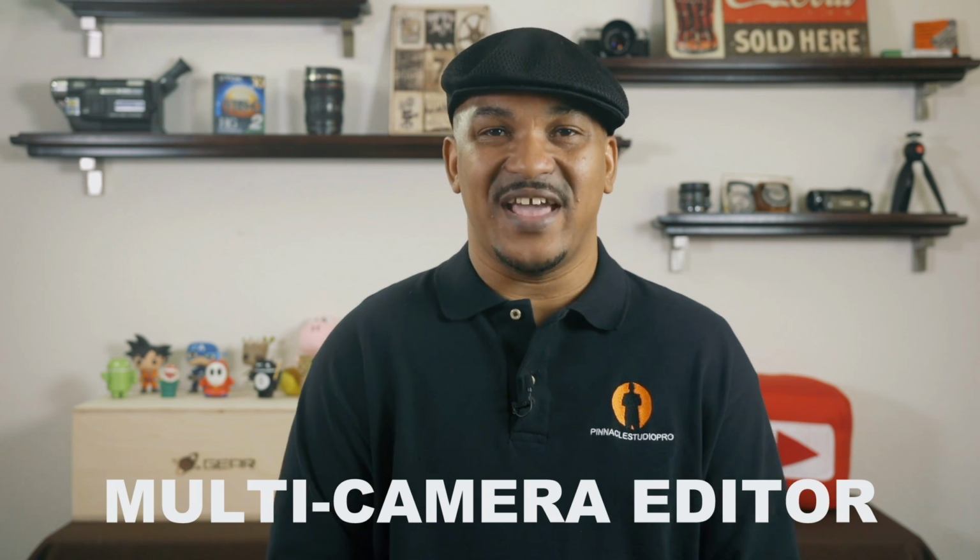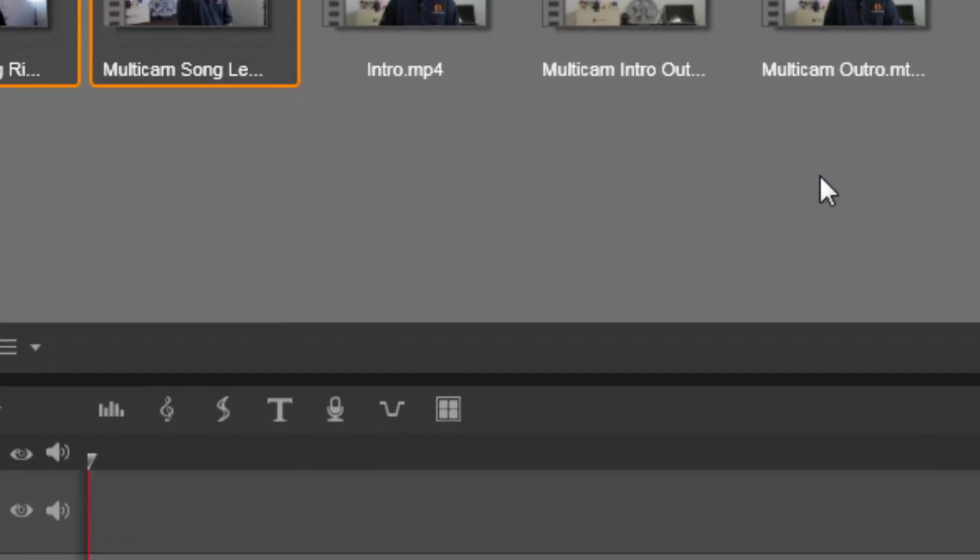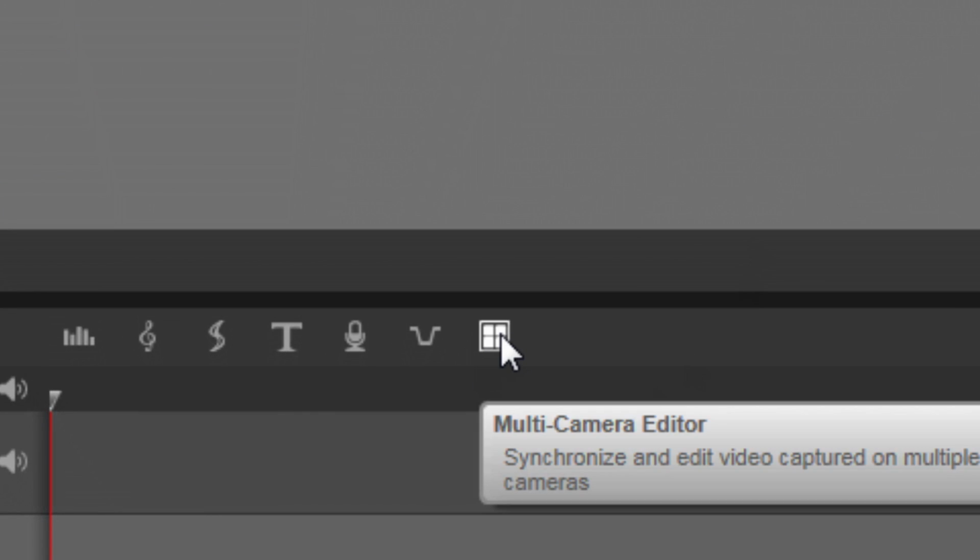The numero uno, number one, head honcho tool for Pinnacle Studio is the multi-camera editor. In the age of high definition smartphones, action cameras, and affordable DSLRs, there are many situations where there are several videos of multiple angles being shot of the same event. Pinnacle Studio's multi-camera editor is a tool that was made for these types of situations.